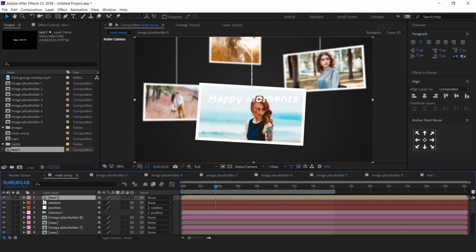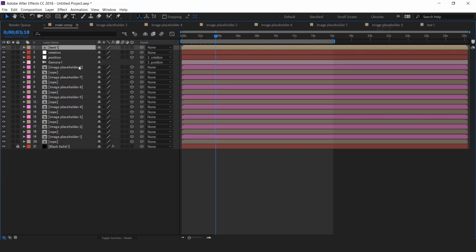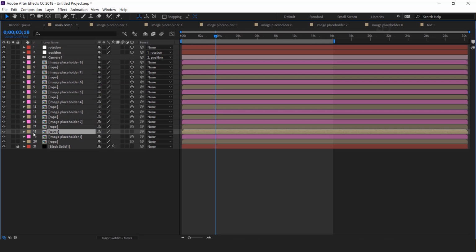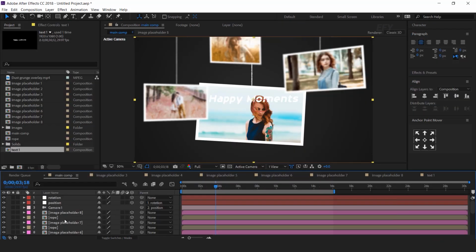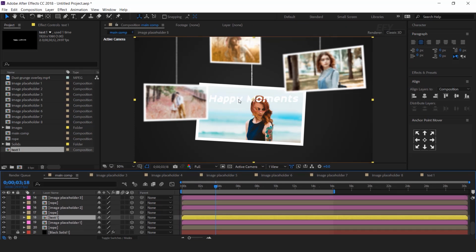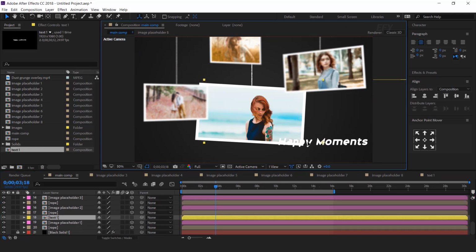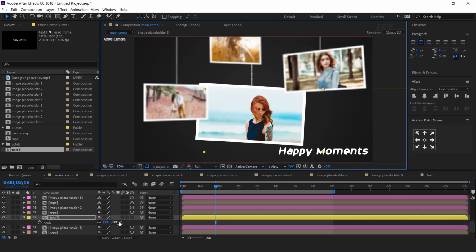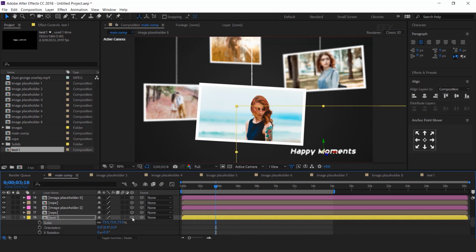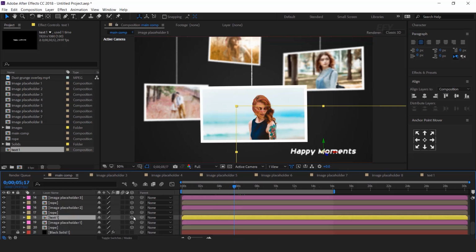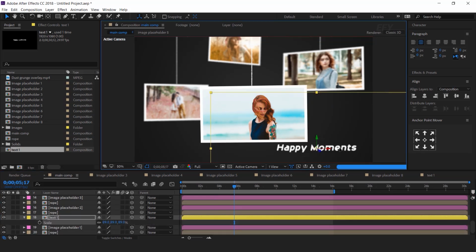Move the text layer just above the first placeholder layer. And change the layer color. Adjust the text where you want. And resize according to you. Also convert the layer into a 3D layer, and also adjust the Z position, so that our text remains in focus.